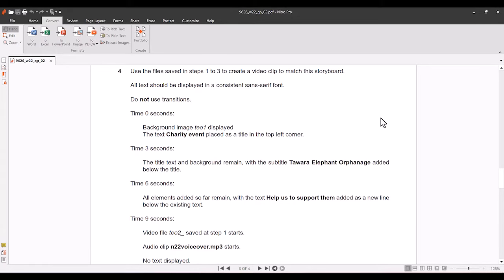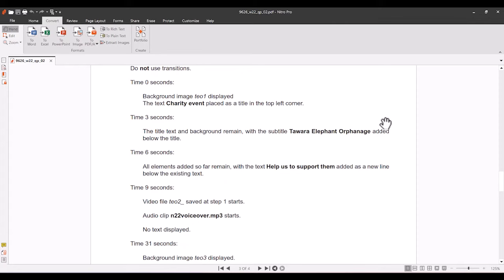At time 6 seconds, all elements added so far remain, with the text help us to support them added as a new line below the existing text. And at 9 seconds, video file TO2 saved at step 1 starts. Then we add the audio clip N22 voiceover.mp3, which was provided in the source file folder. No text is displayed.